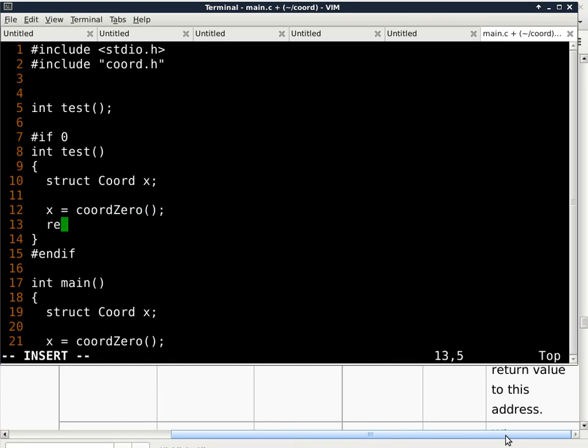And then we return coord 0, passing x as the parameter. So that's what I'm going to implement in assembly. Are we still doing okay so far with this code? Okay.